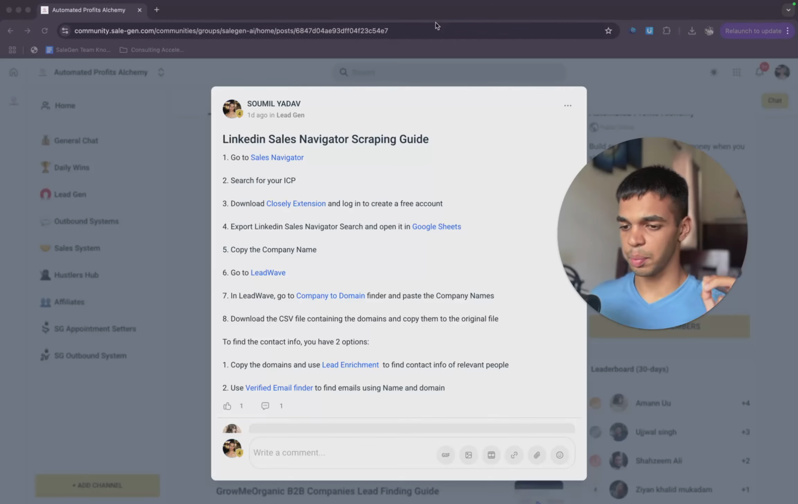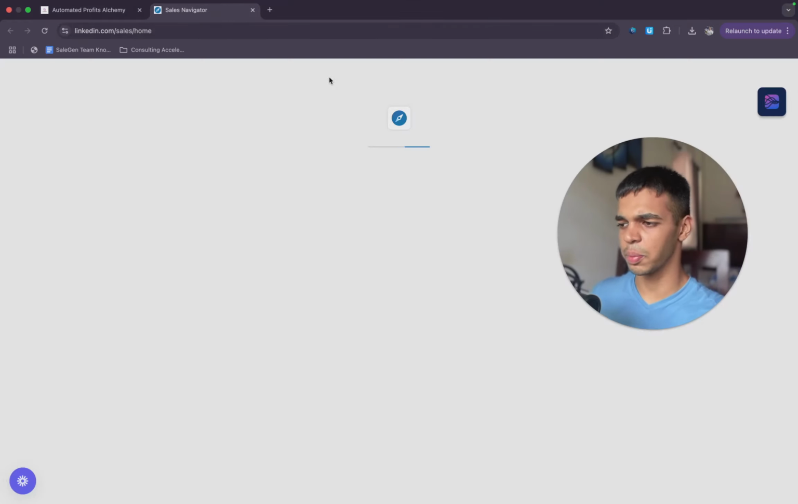This is how you can scrape unlimited data from LinkedIn Sales Navigator so that you can reach out to them, sell your services using cold email, SMS, WhatsApp outreach, whatever you want to do. The first thing you have to do is simply come over to Sales Navigator. So open up Sales Navigator.